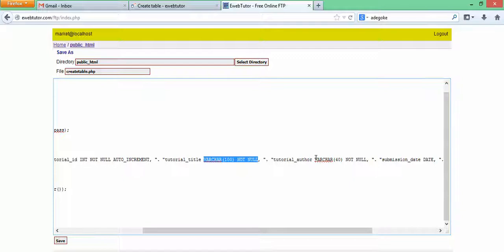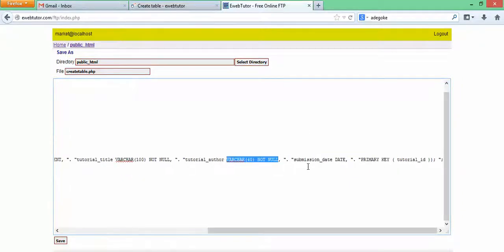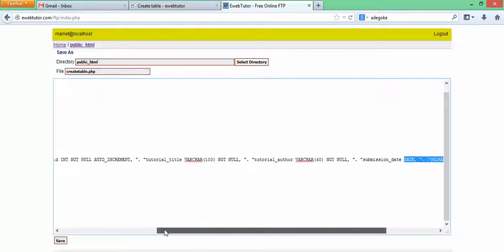All you have here is the definition of tutorial_author, and all you have here is the definition of submission_date. And you see that there is no comma there, so there is no field after it. So this is just the four fields that we have.